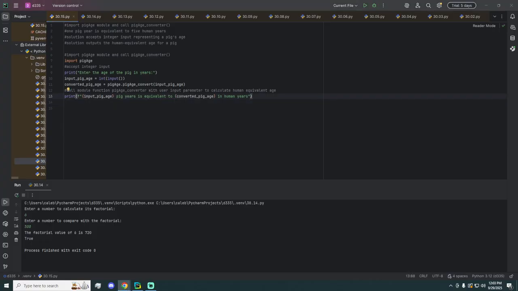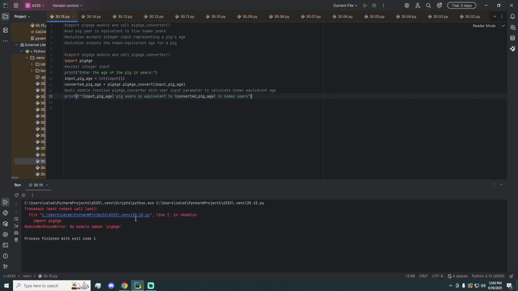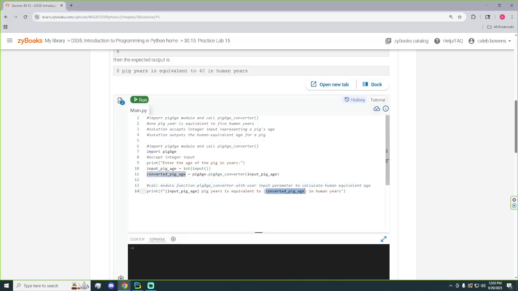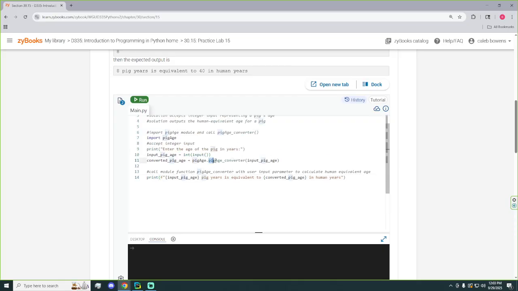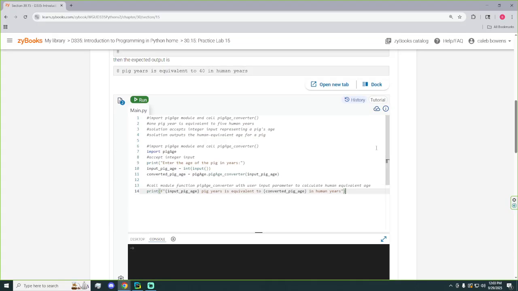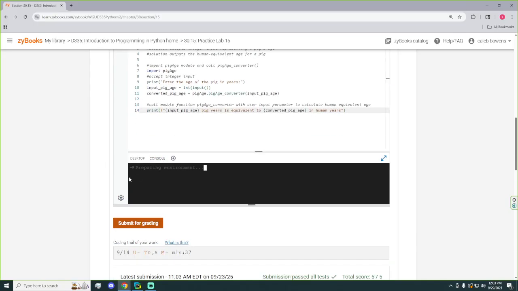Now I don't know if we can run this on here, because I don't think pig age is an actual module in Python, but it might be. Yeah, see, it's not. Okay, so I'll just show you on here. I would have preferred to change this to human age rather than converted pig age, or which one was it? Pig age converter. Yeah, but you don't have to. That's obviously fine, and it's probably in the pig age converter, so it's in the module. So don't change any of this. I was just thinking out loud.